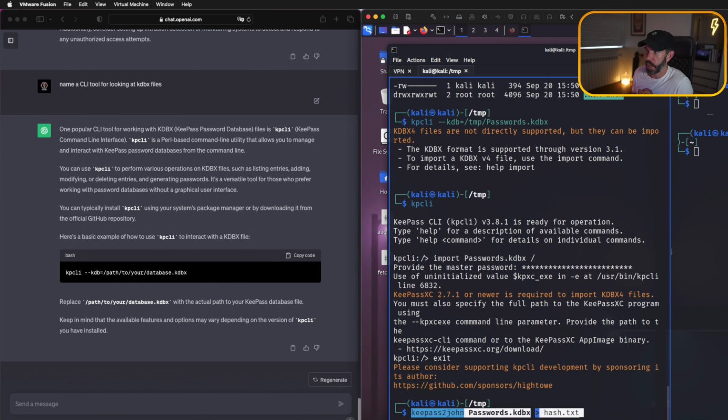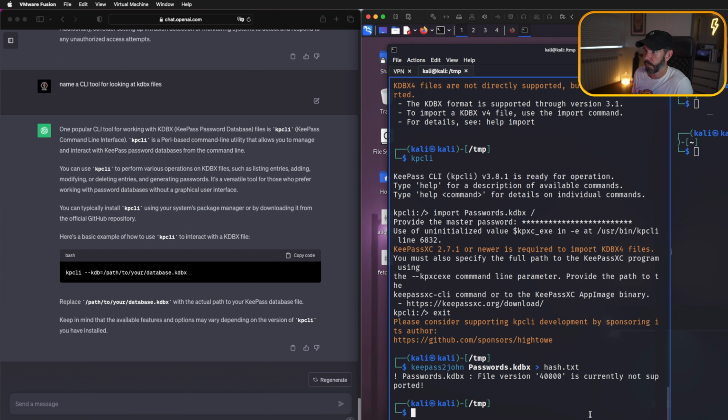So pasting in this command, we're going to try and use keypass2john, point it towards our KDBX file and extract the hash. It says file version 4 is currently not supported. So we're not having much luck with this KeePass file at the moment. So let's move our attention to the other NFS share, which was the web directory.